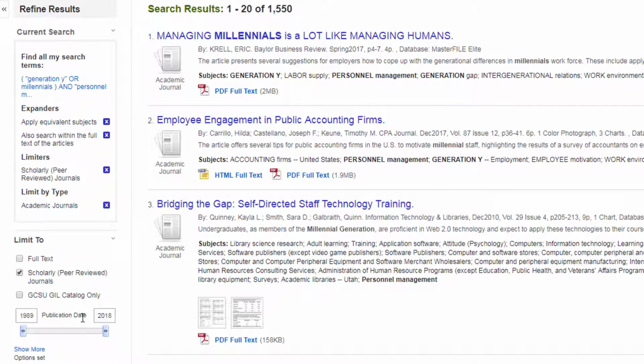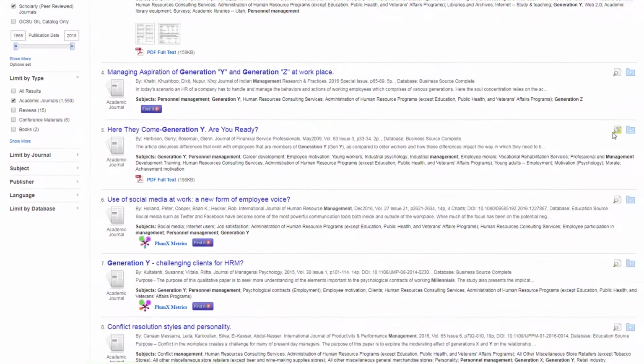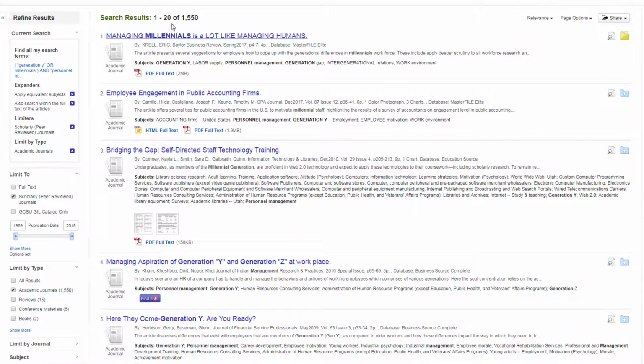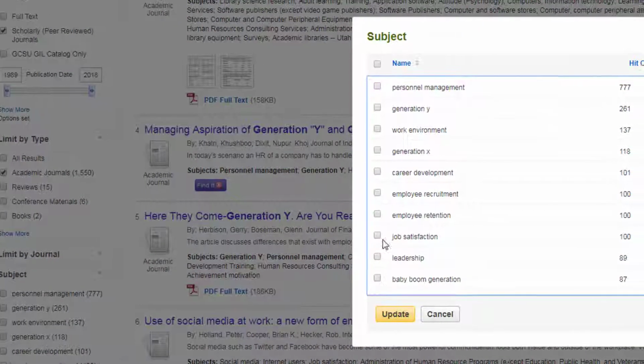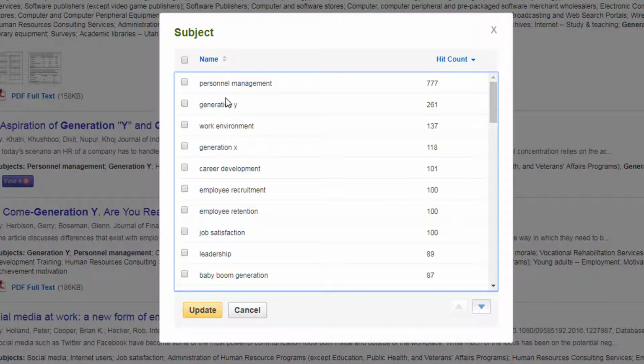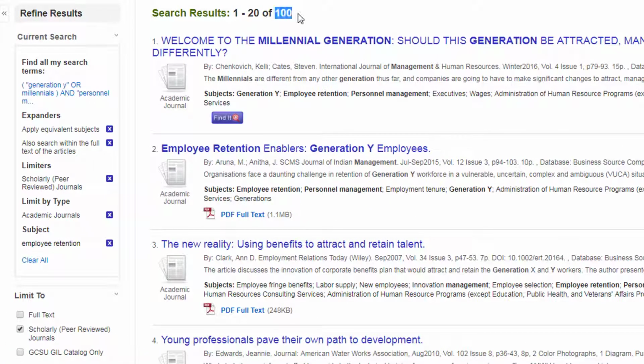So after I go through and I look through these and I select a few, since I'm at 1,500, I may want to narrow it down a little bit more. If you go down here to subject, show more, this limit will show you all the subjects within my search. So I may want to go through. If I'm looking at broadly personnel management, then I may want to choose another term to narrow it down a bit, like employee retention. So I could select one or more of these, update it. I like to select one at a time. And then I could view the 100 articles that are labeled with employee retention as the subject.